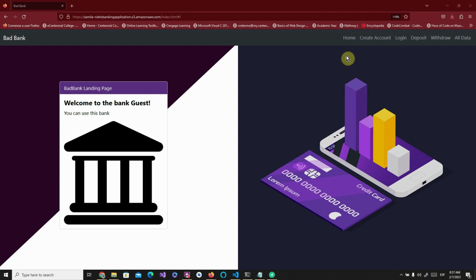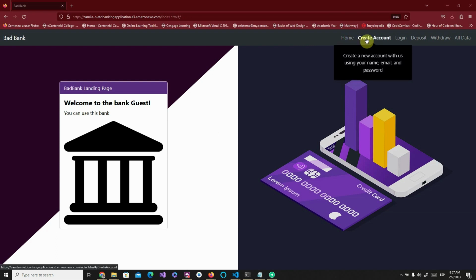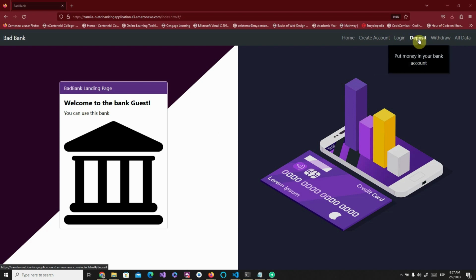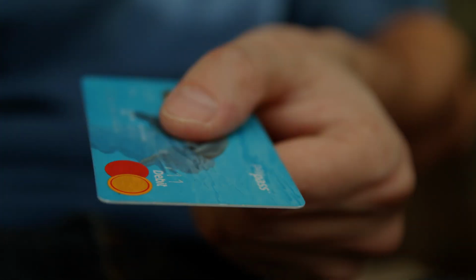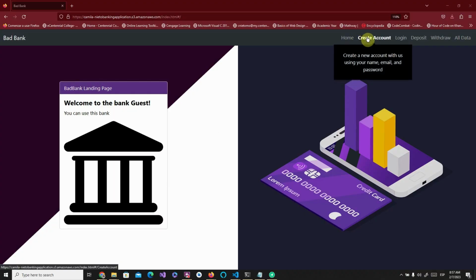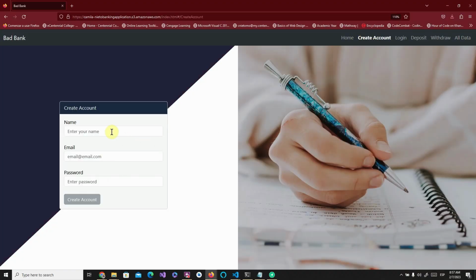So another thing that I want to talk about is the hover effect that you can see here. Every time that I hover over a link it will show up a description about that page. Okay, now let me go to create account, and there you can see that we can fill out this form.